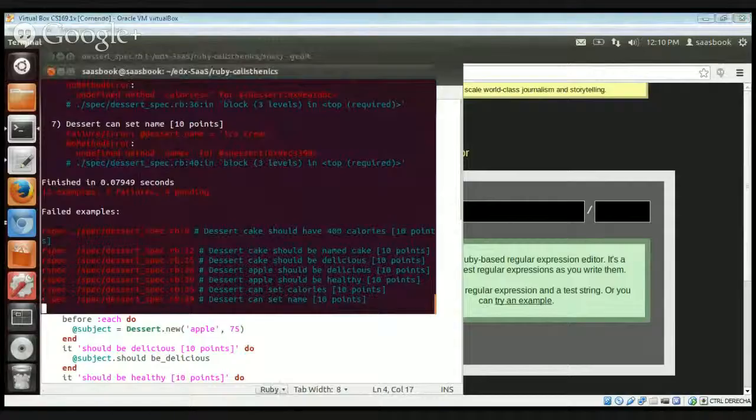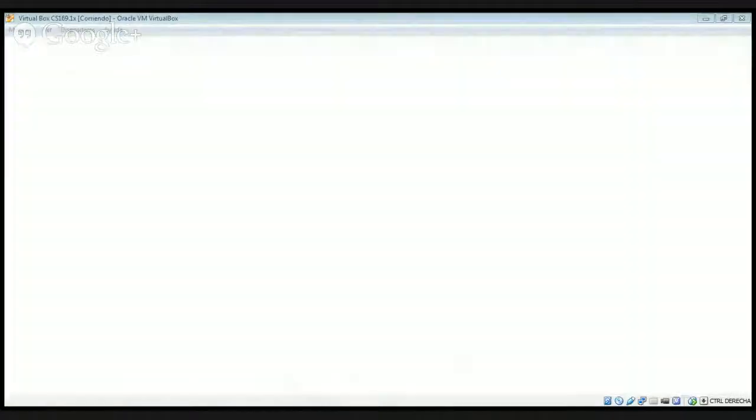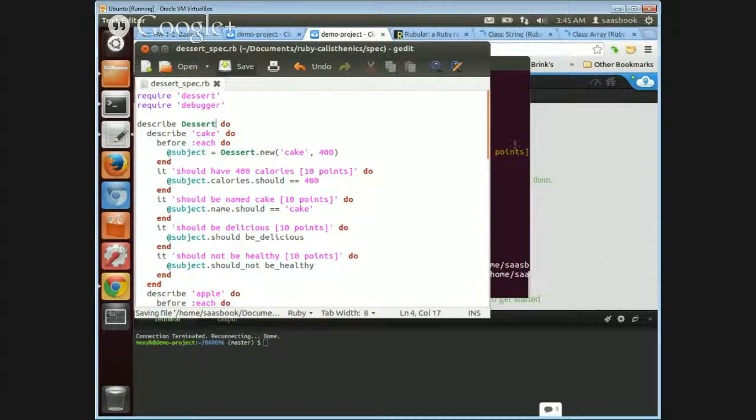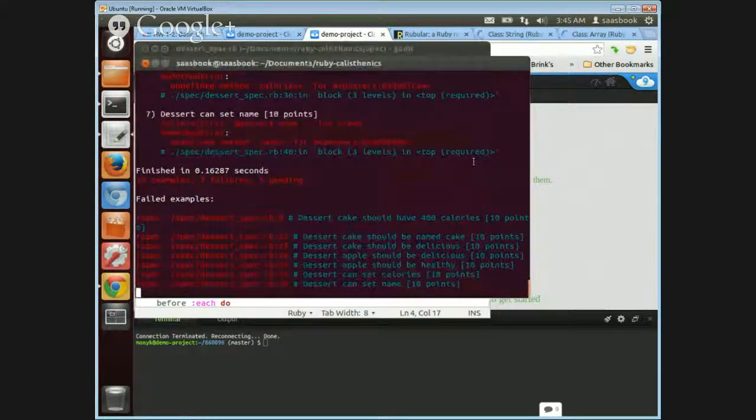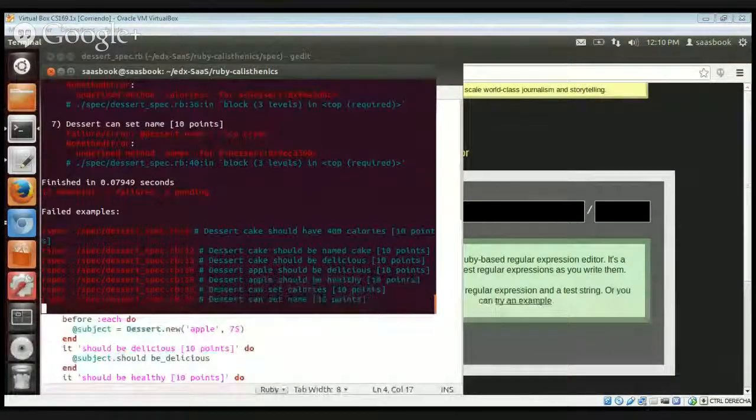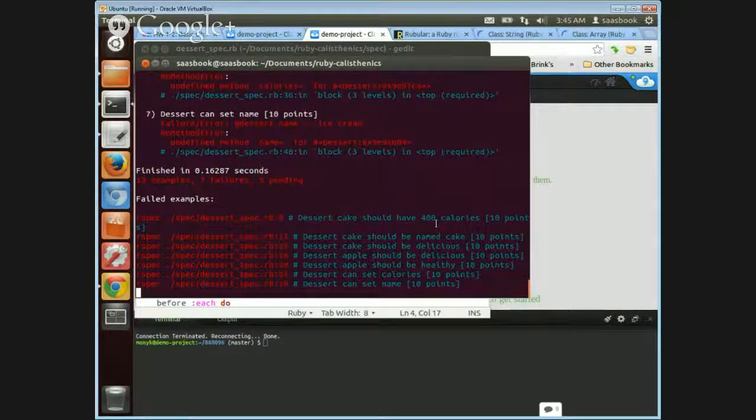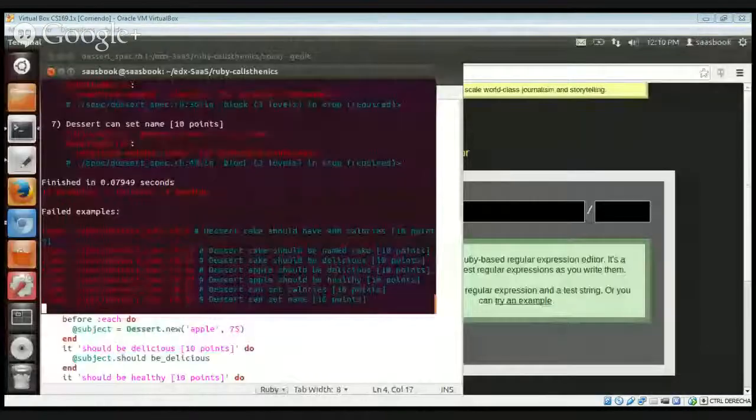Yes, I have 7 failures and 4 pending. 7. Yes. Okay, your computer is faster than mine, that's for sure. So what does it say? 7 failures. Okay, good. I guess that's a good starting point. Yeah, okay. The auto test. Yes, we have a goal.